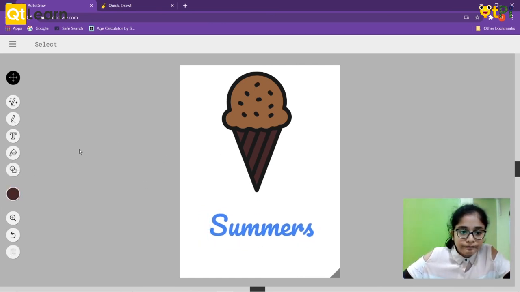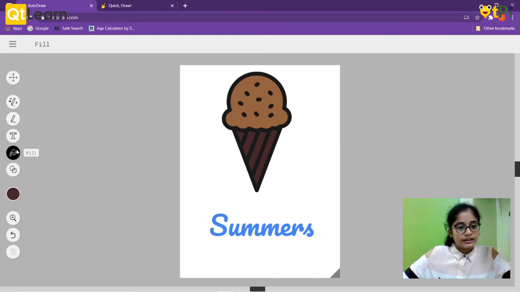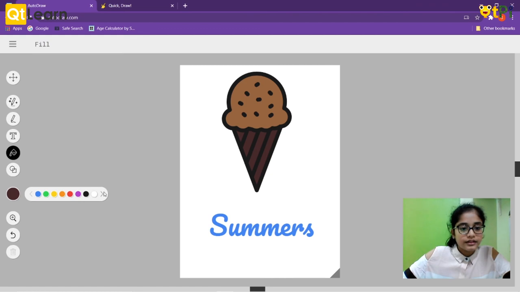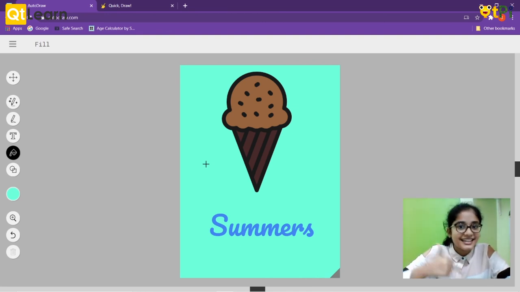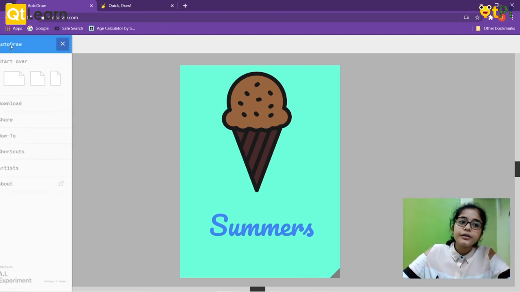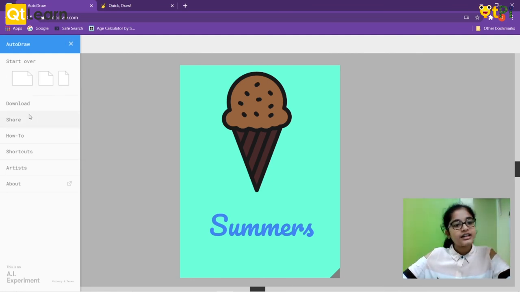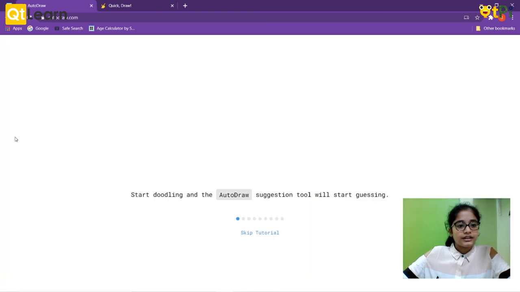Now let's add some background color. Yeah, I like this. Nice. Now, if you want to share, you can share it. See, there's a share option, download option, and then this is a tutorial.